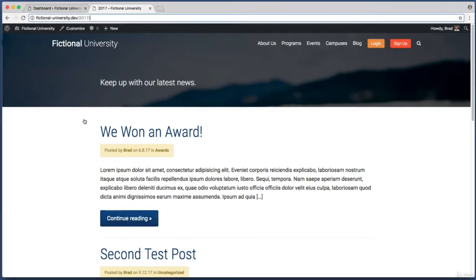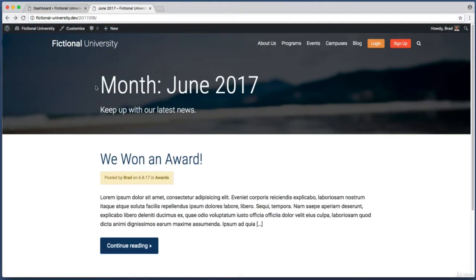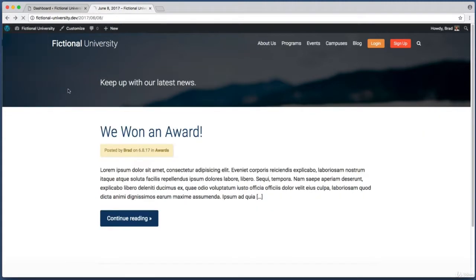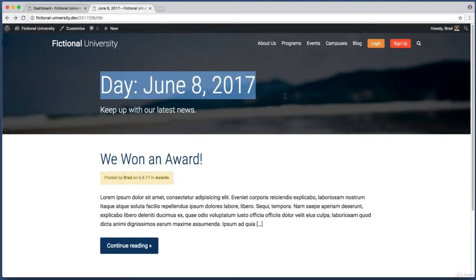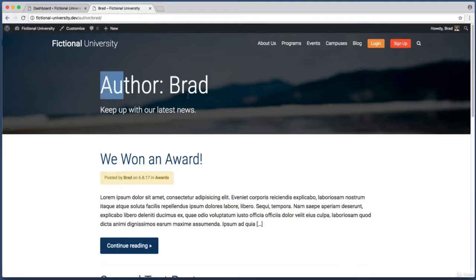So if I save that, I'm on a year-based archive and it has the appropriate title. If I go back to the month archive, we're in business. Go back to the day archive, perfect. If I click on awards to go to a category archive, makes sense. And if I click on Brad to go to an author archive, looking good.